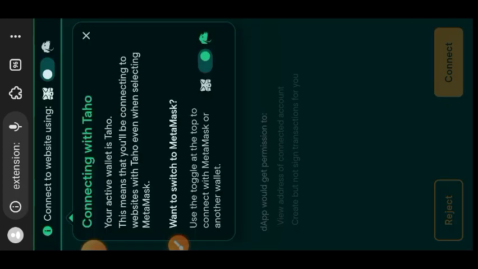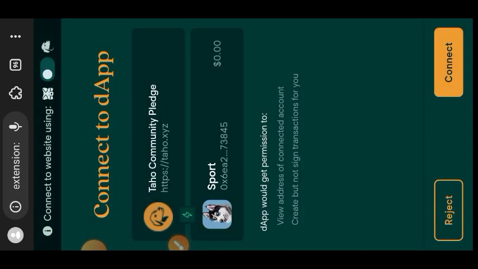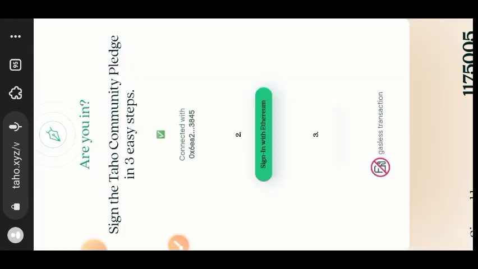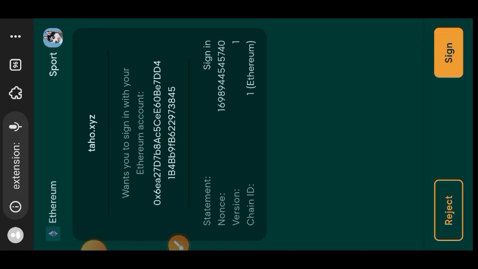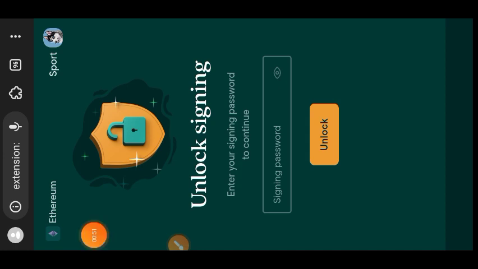You will see a prompt asking you whether you want to connect with Taho, so tap on connect. And then next you are going to sign with your Taho wallet, so tap on sign in and then tap on sign here. Paste your password and tap on unlock, just like you would use MetaMask exactly.